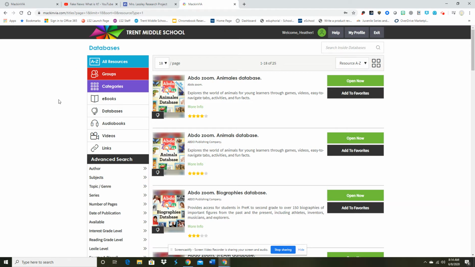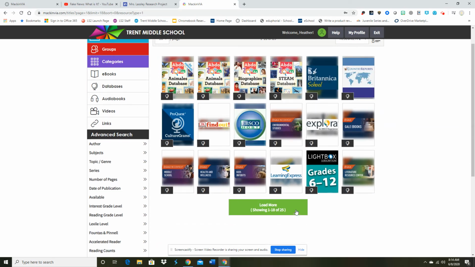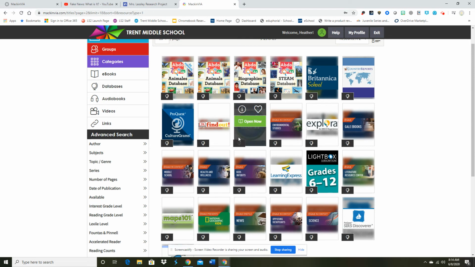Now let me just go through a little bit of what MackinVia is. MackinVia is a platform for all of our databases. Our databases a lot of times utilize different passwords, and instead of you having to know different passwords for different databases, we actually have it all together. Now, as you can see right here, some of these databases are going to be going away soon. I'm going to actually tile them so you can see them a little bit better. A lot of the ones that we use are kind of all under one company.